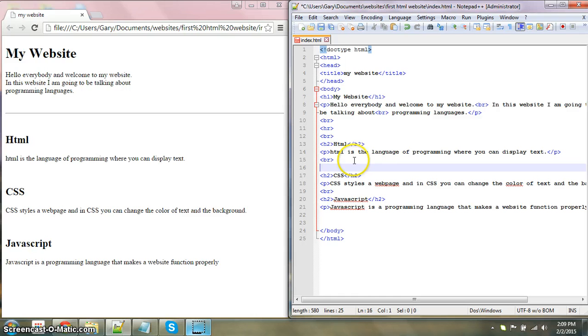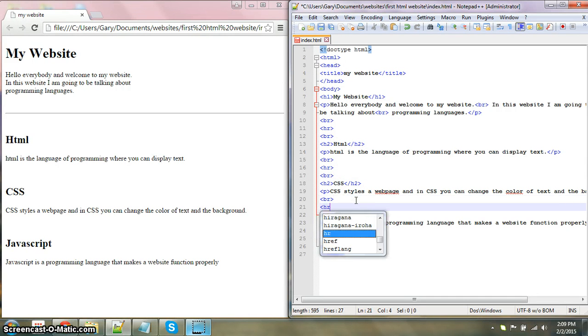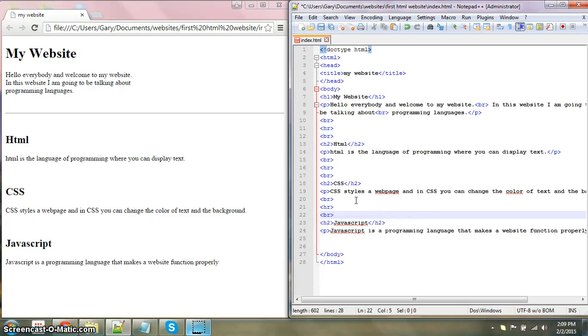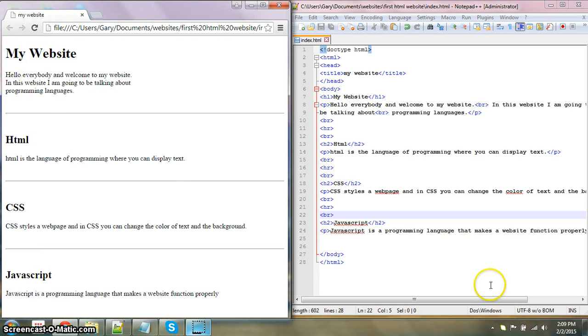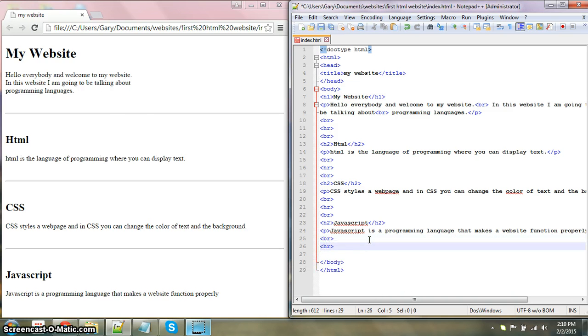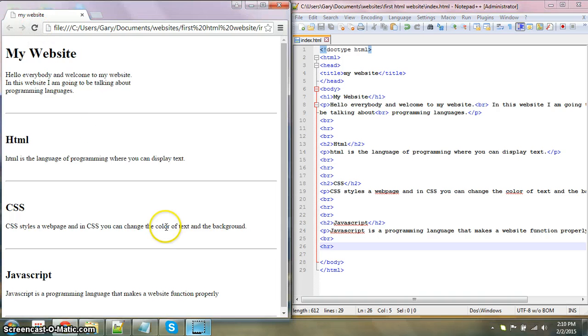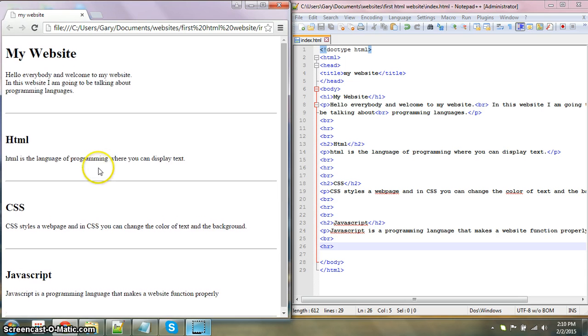Then after the break, if I put a horizontal rule and then another break, horizontal rule, another break, using horizontal rules I can separate them even more. I'm just going to put another horizontal rule. It separates them even more, so then I can explain it more in depth, and people who look at the website will know which part of the website they are looking at.